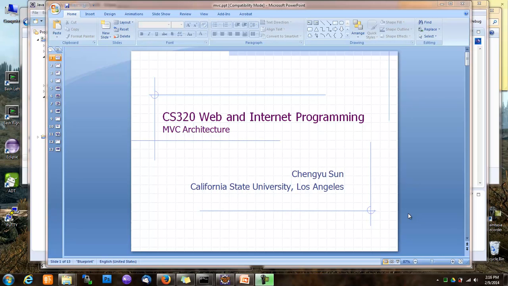In this lesson, we'll introduce the Model View Controller architecture, which is the most commonly used architecture in web development.